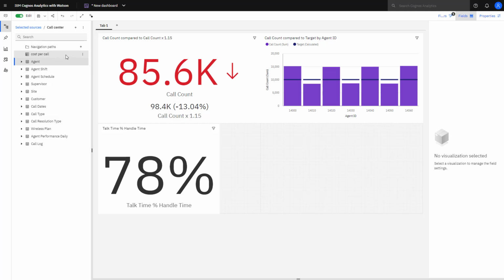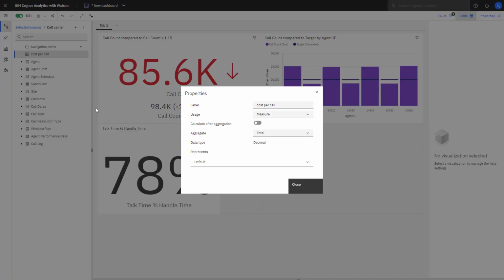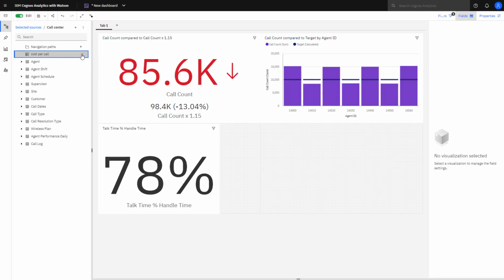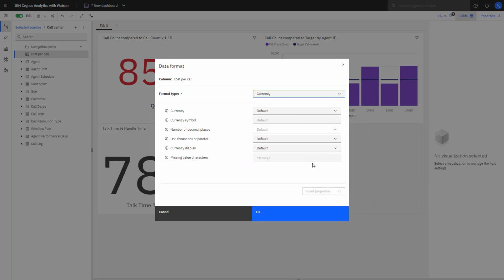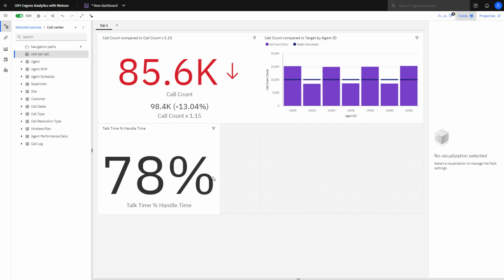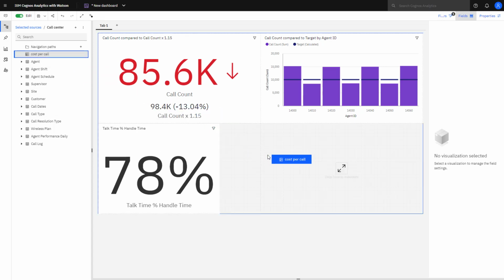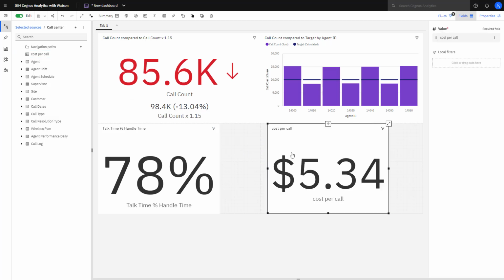Now, because this is a cost per call, I think it makes sense for me to change my aggregation rule from total to average. Also, because it is a numeric value, I want to be consistent. So I pick currency, tell it that I always want 2 decimal places. I can now drag this out onto the canvas to see what the result looks like. And I can see that the average cost per call across all calls is $5.34.